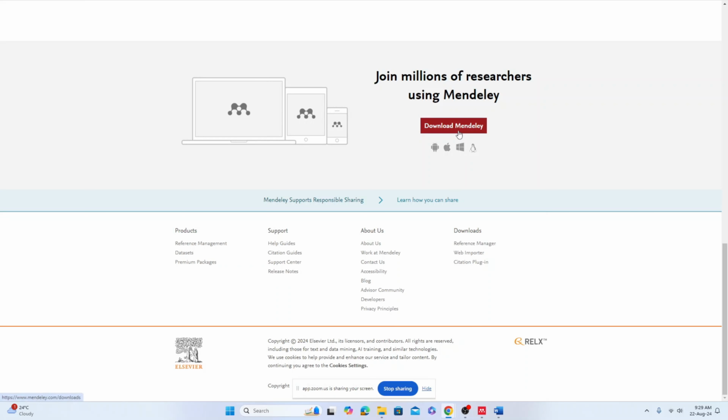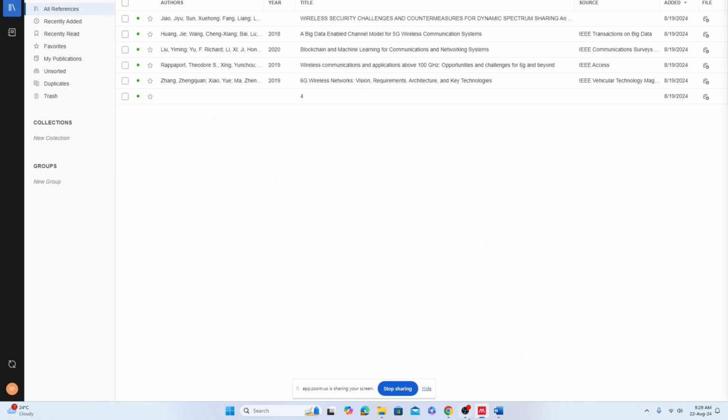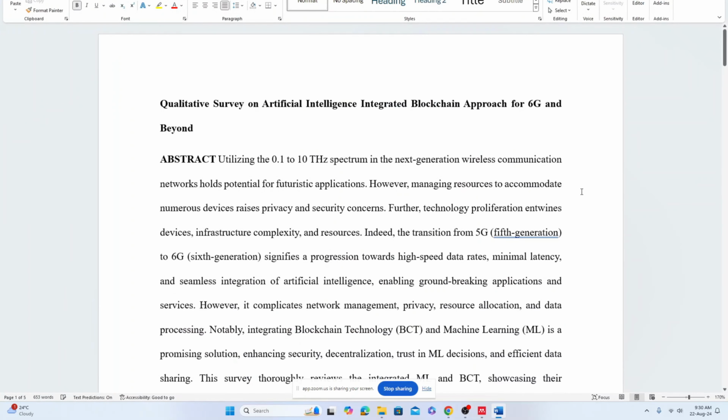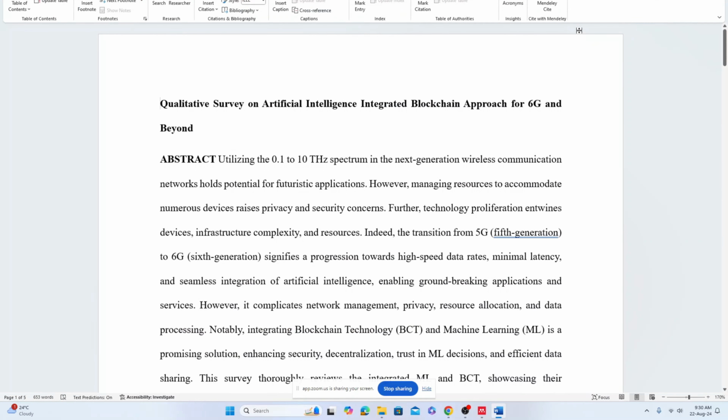From here, you can download and install Mendeley desktop. Once you install, it will look like this. This would be the interface of Mendeley desktop. And once you install the plugin, this is how it's going to look here. You can see under the references tab, you get Mendeley's site.